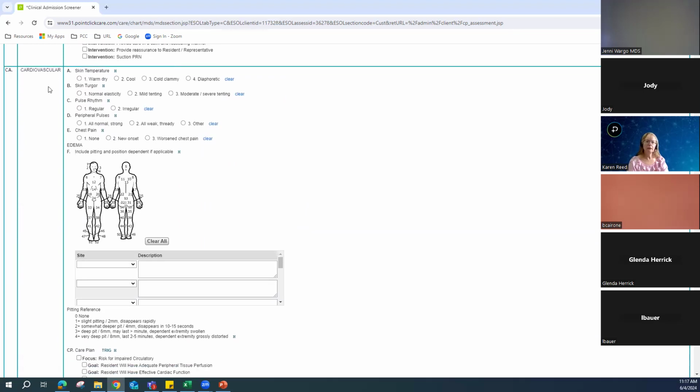This one here for skin: the temperature, the turgor, the pulse rhythm, peripheral pulses, providing if they're all normal and strong, or maybe some weak, chest pain at this time. The next thing it's asking for here, and why you see the people, is because it's asking for edema.